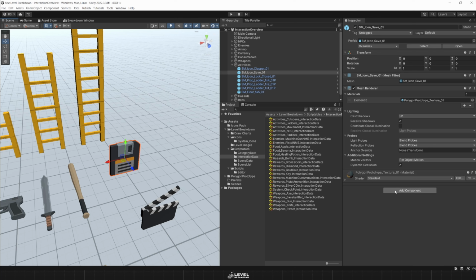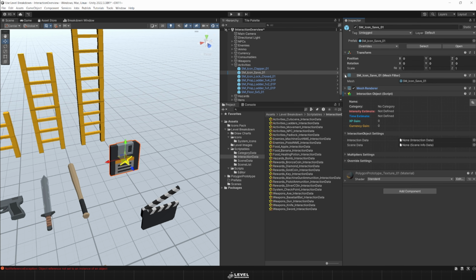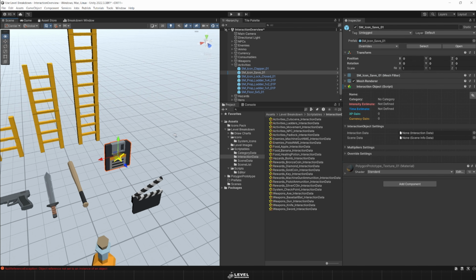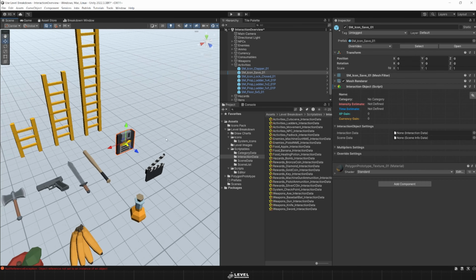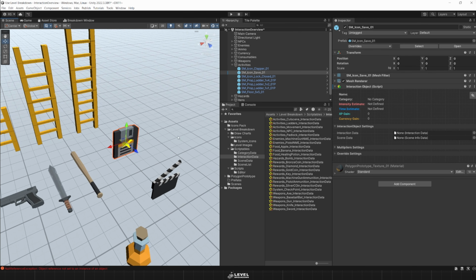To integrate the data, we use a component called Interaction Object. By adding an Interaction Object component to a game object or prefab, you'll see some new available options. Right away, you'll see a preview showing all the info the interaction object is pulling in. Right now, you'll notice everything is blank: no name, no category, no intensity, duration, XP, or currency. That's because the interaction object hasn't been linked to any interaction data yet.